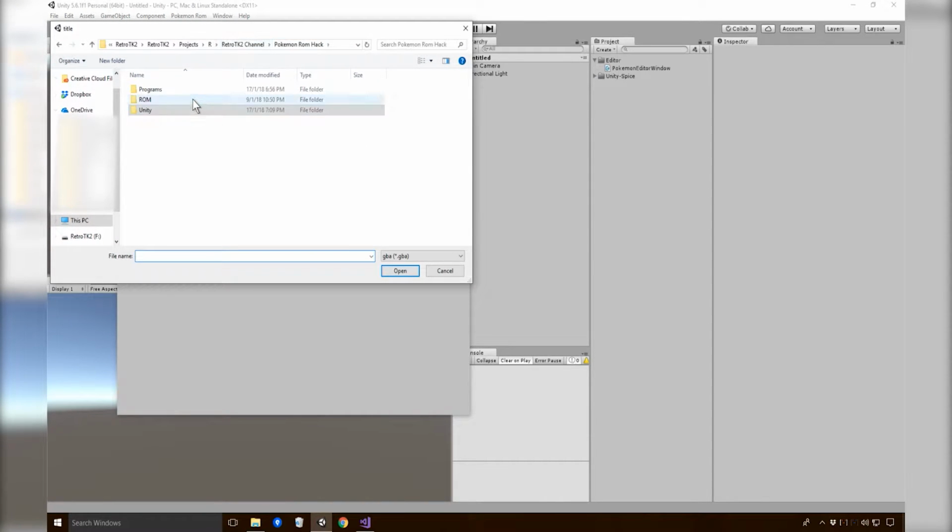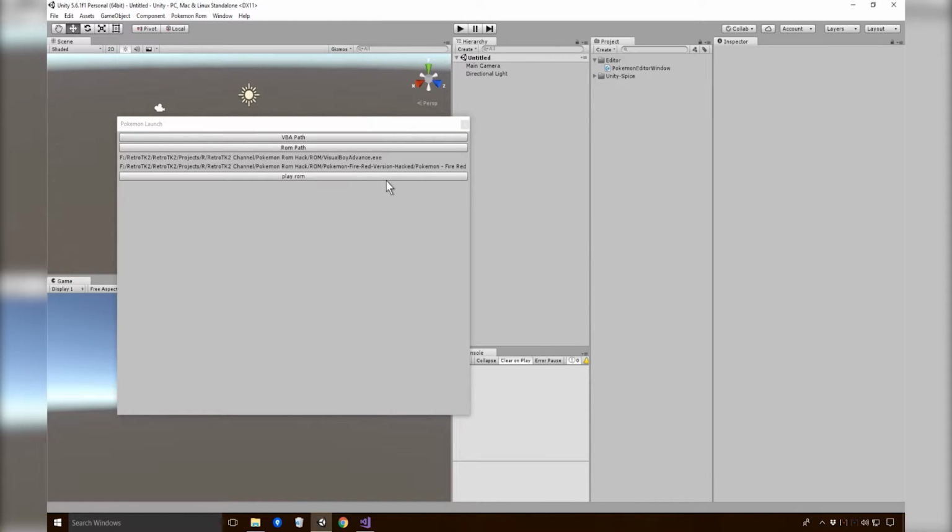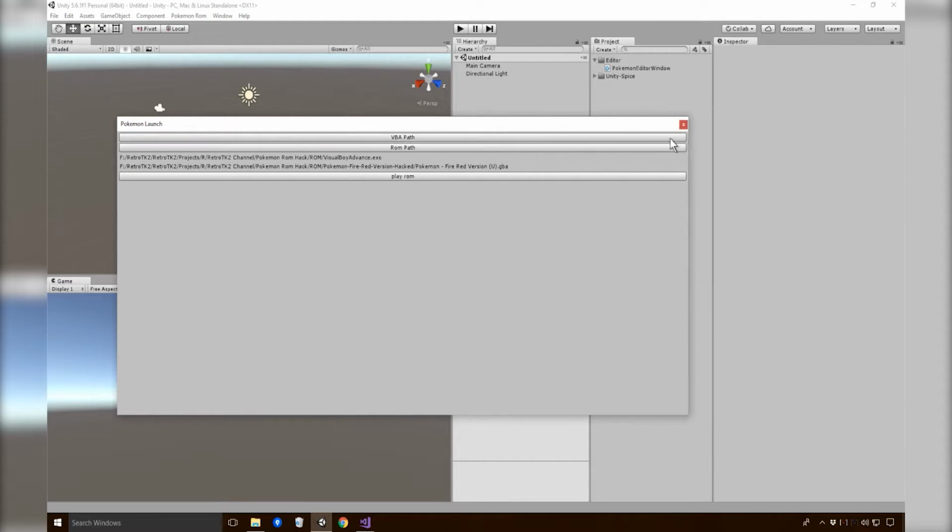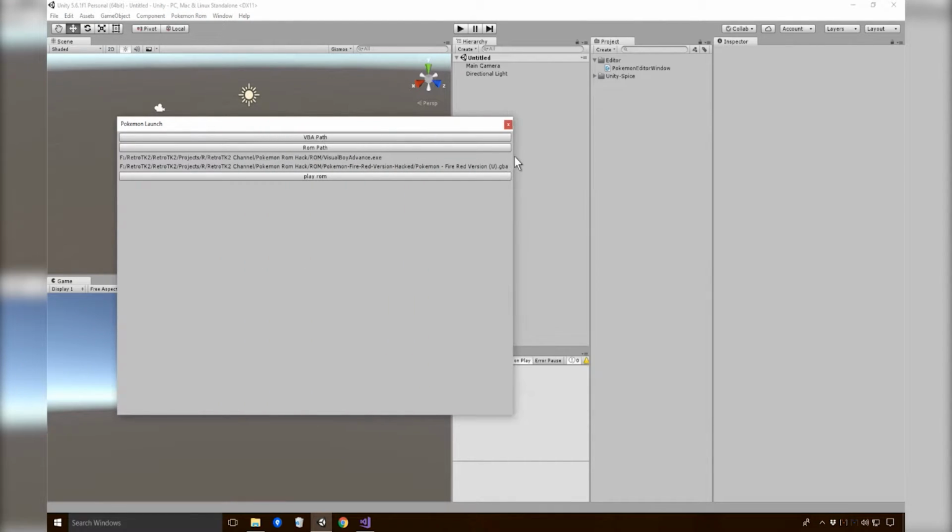So now if we go into here and click on our ROM hack version, you'll see we get the full path. Unfortunately, it doesn't fit on the screen because the path itself was just too big, but we can resize the window and it's all brilliant.